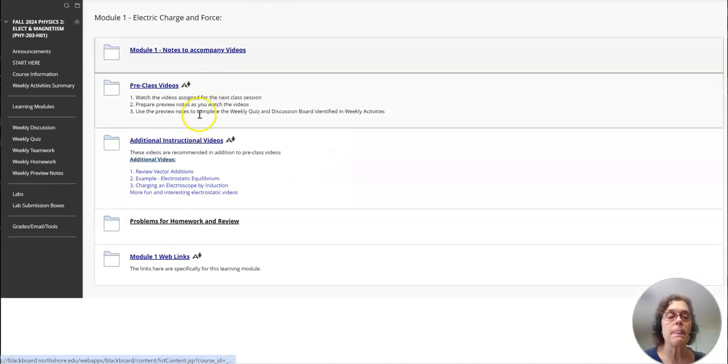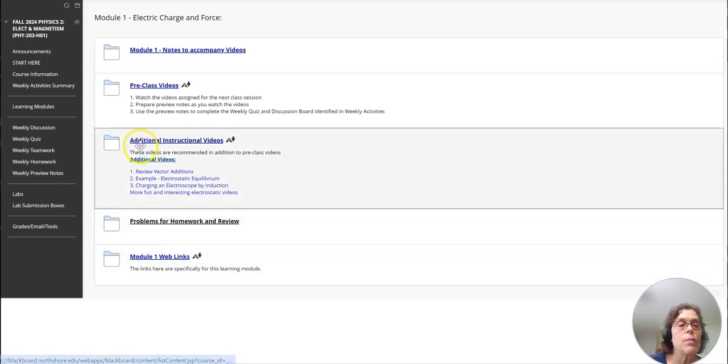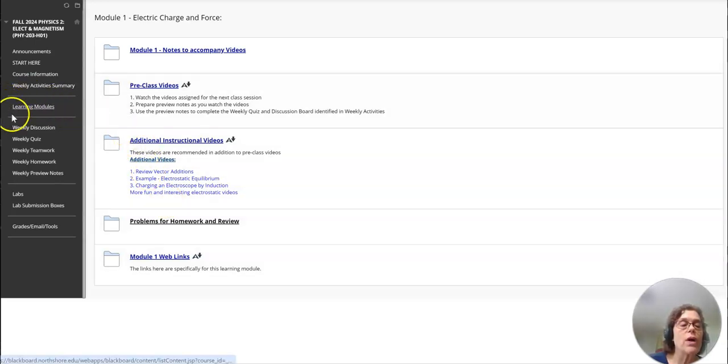So again, that's what's in each module folder, as well as any additional web links I think might be of interest to you pertaining to the module. Again, that's where all your content is. You'll have weekly activities and learning modules you'll be working with weekly. The weekly discussion, that's in fact the discussion.